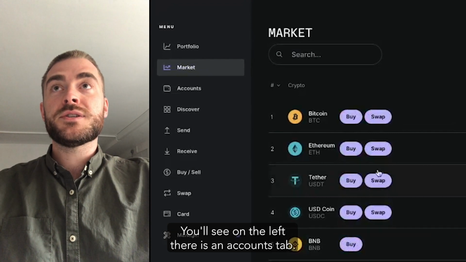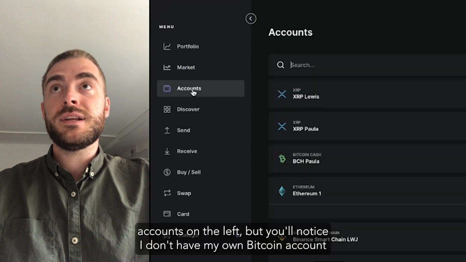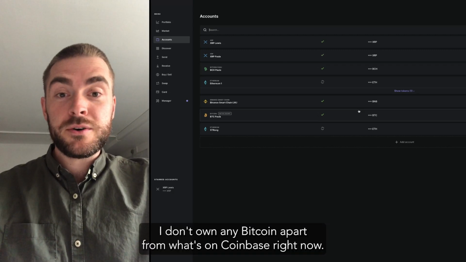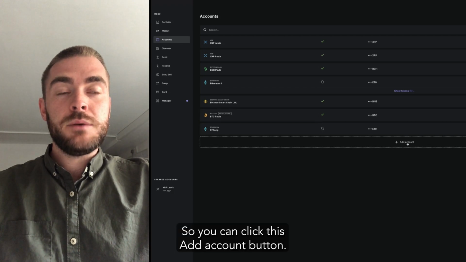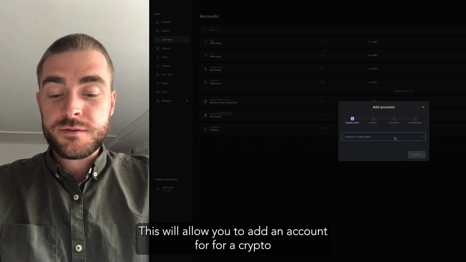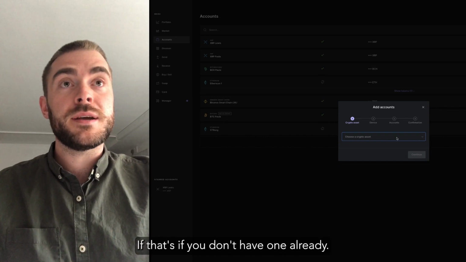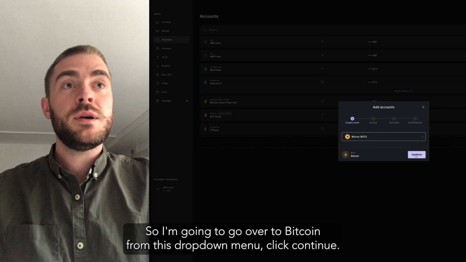On Ledger Live, you'll see on the left there is an accounts tab. We're going to click accounts on the left, but you'll notice I don't have my own Bitcoin account on here. I don't own any Bitcoin apart from what's on Coinbase right now. So you can click this add account button. This will allow you to add an account for a crypto that you're now sending, if you don't have one already. So for me, this is Bitcoin. So I'm going to go over to Bitcoin from this drop down menu, click continue.